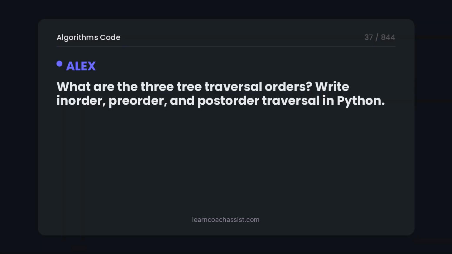What are the three tree traversal orders? Write inorder, preorder, and postorder traversal in Python.